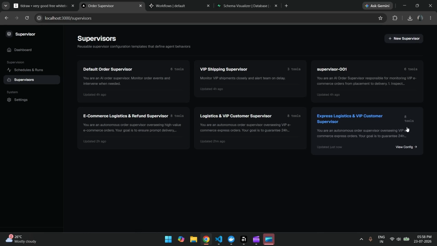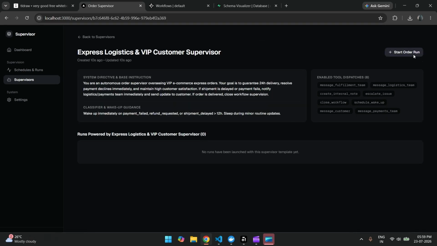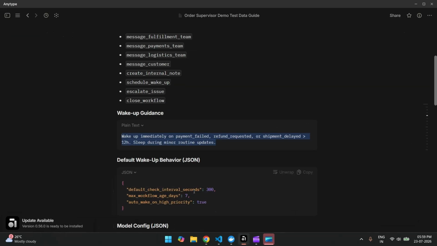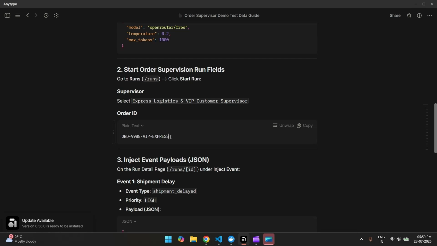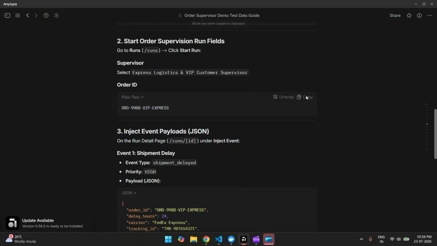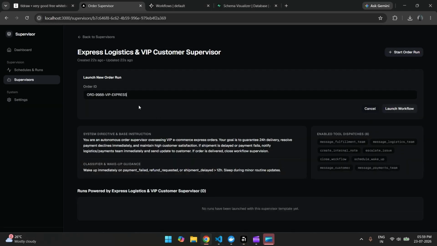As you can see, it has been created. It has 8 tools, the action tools that we were talking about, updated just now. View, and you can start the run. You can launch the workflow. You can also read the system direction, base instruction, and classifiers. Any runs would appear in here if we launch a workflow.